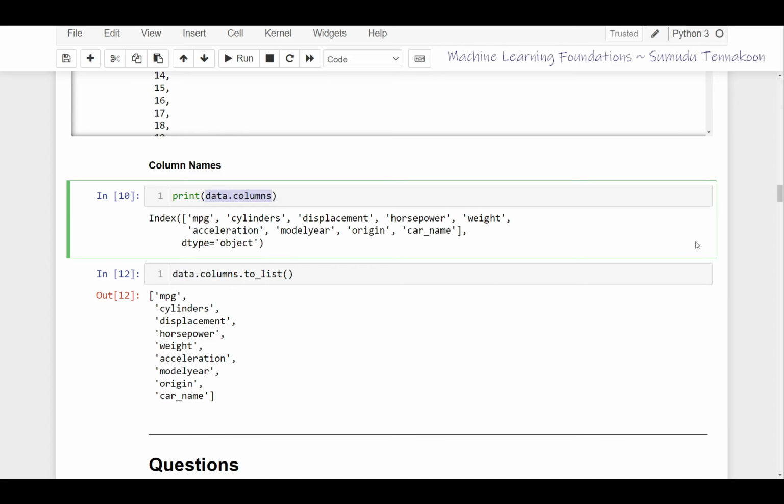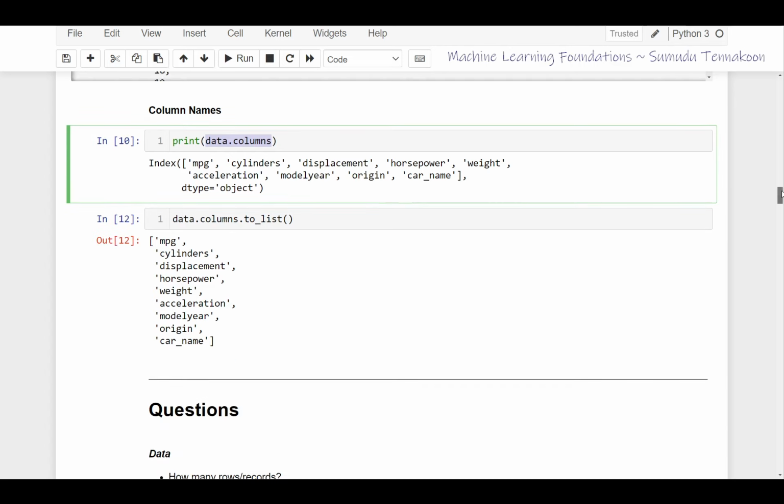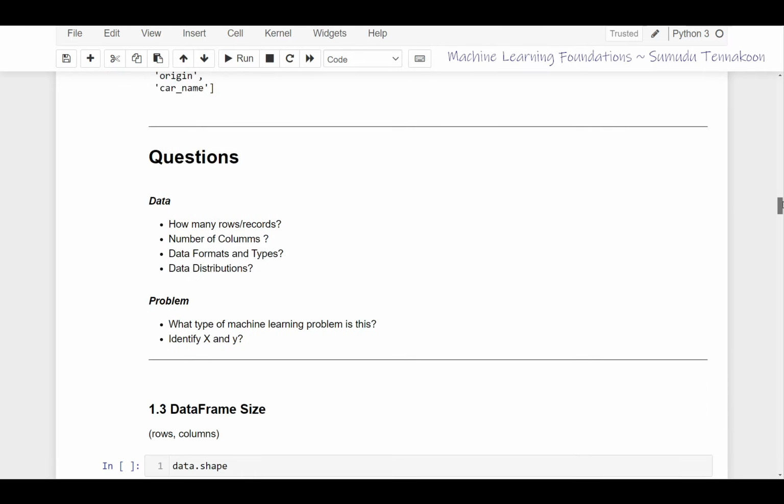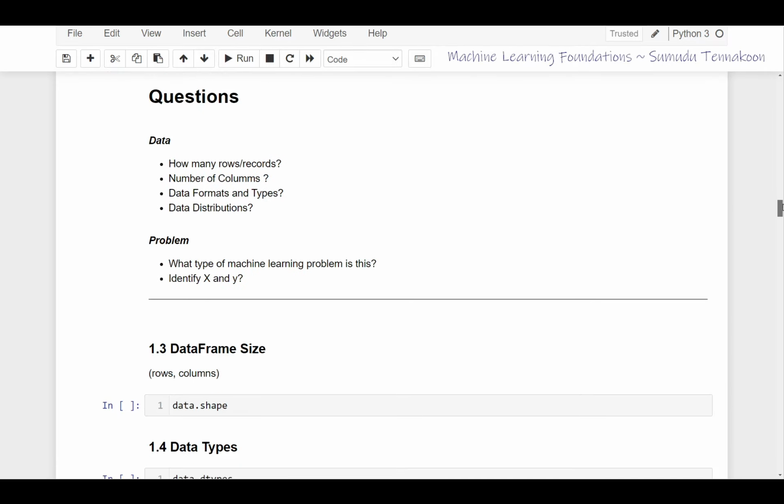Okay, I hope all of you are clear now how you can get the column names and the indices from the index column of the data frame. So now let's come to the questions you should ask from the data frame. This is how we can get to know your data set better.